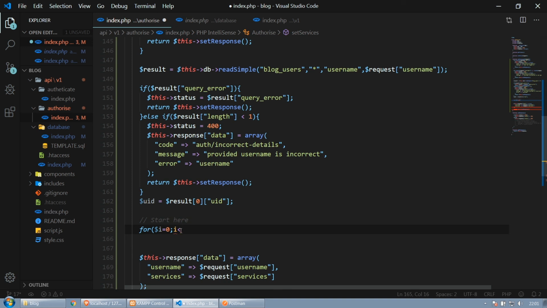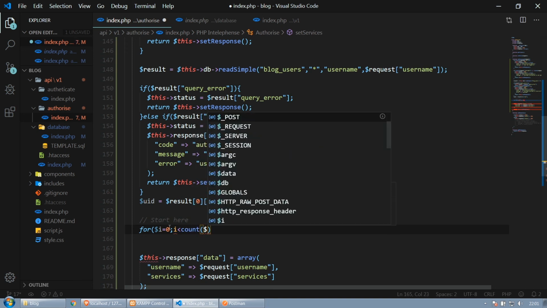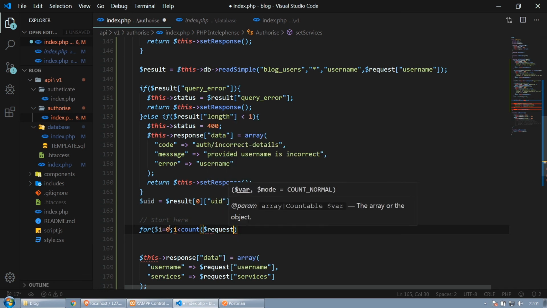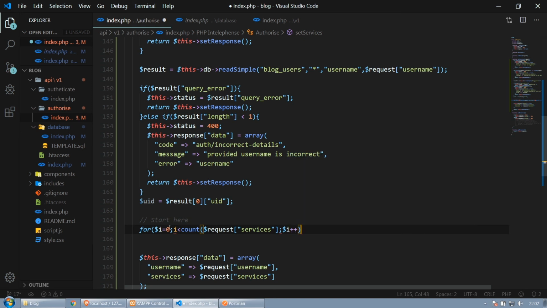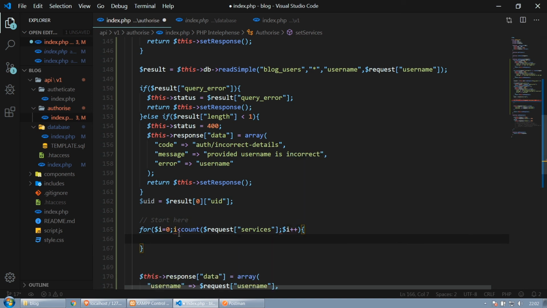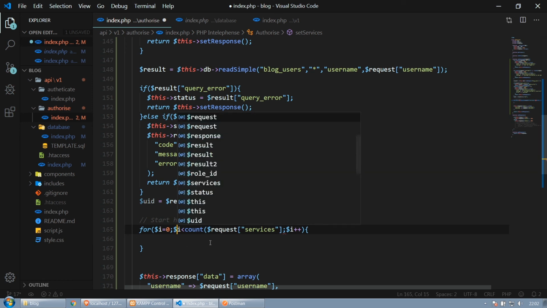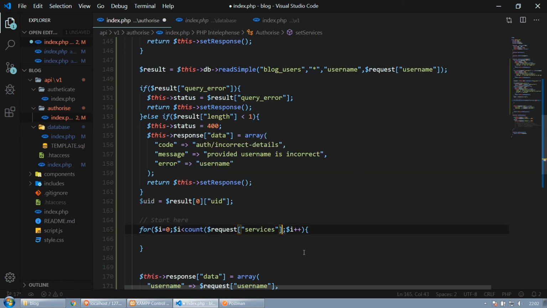In case any of the services doesn't exist, I'll just return that the service doesn't exist. Okay, so for that I'll use the count method here, and I'll say $request of services, $i++. You close the parentheses right there. Yeah, that's good. So now I'll just go through the loop.